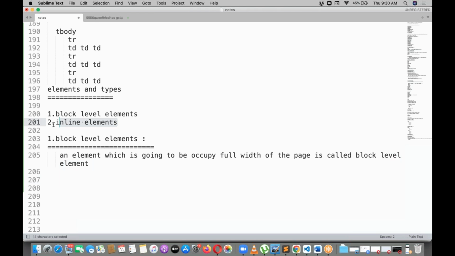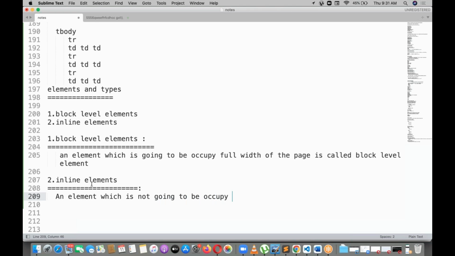Okay, so what about an inline element? Just the reverse. An element which is not going to occupy the full width of the page is called an inline element.